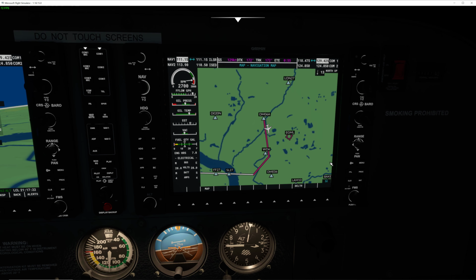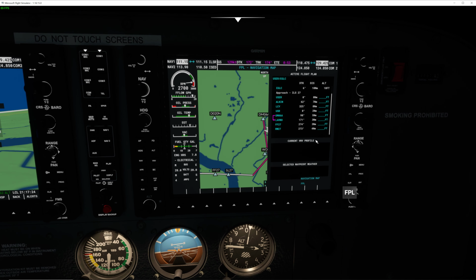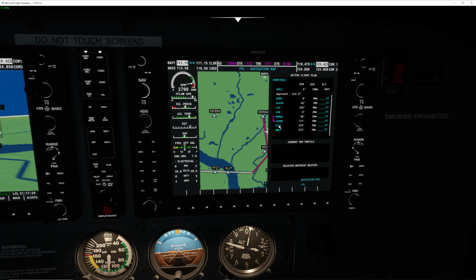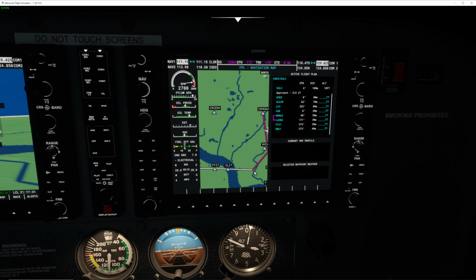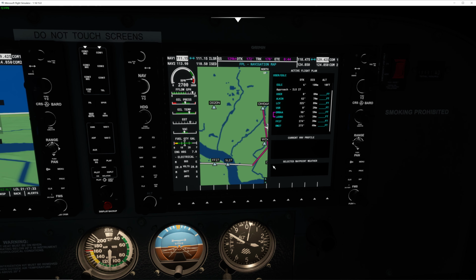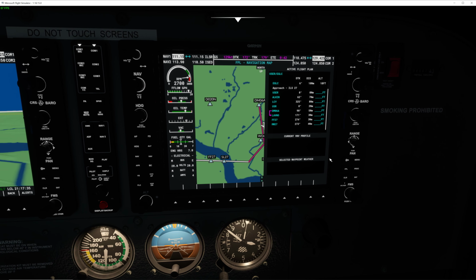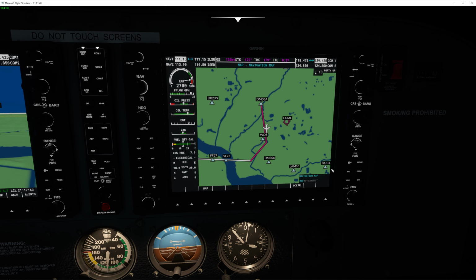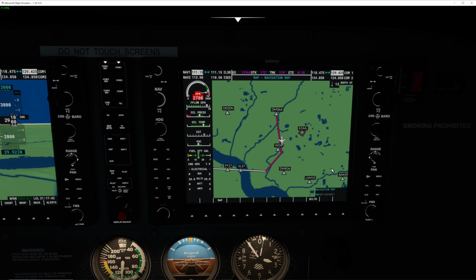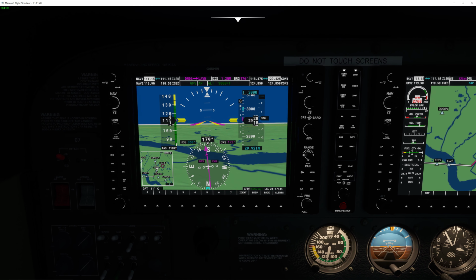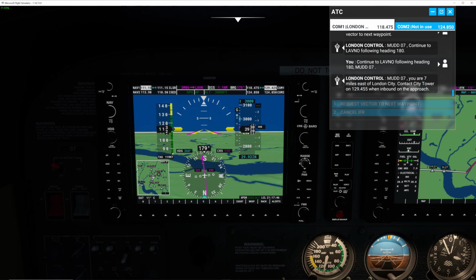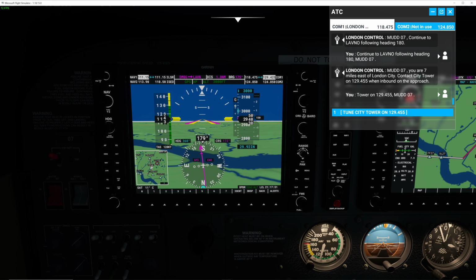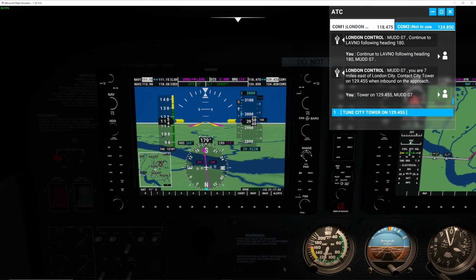Where's my flight plan? Lavno. Yeah, so we are flying to Lavno. So Lavno must be there, I guess. So we're okay. Everything's good. Mud 07, you are 7 miles east of London City. Contact City Tower on 129.455 when inbound on the approach. Okay, so they want us to change frequency to Tower on 129.455, Mud 07.